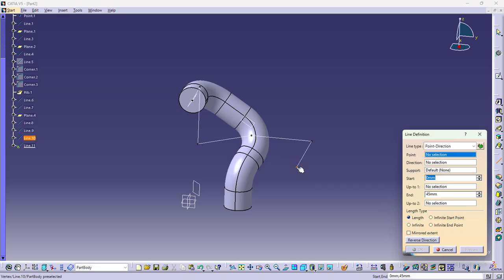Let's continue creating the line. Invoke the line if it is not invoked. While activating it, if you double click on any tool, you can continue creating with the tool without invoking it again and again. Here I have double clicked the line tool when I was invoking, that's why I can continue creating the line. Now let's continue again. Select the top plane as direction and for up to, again select the top plane.